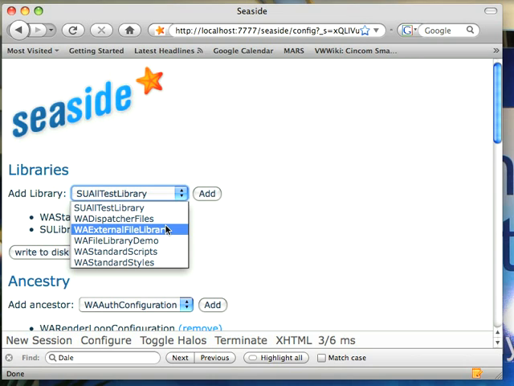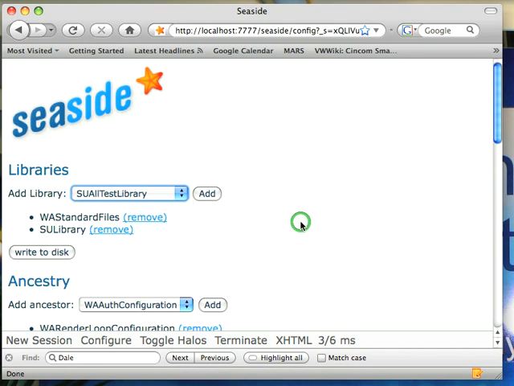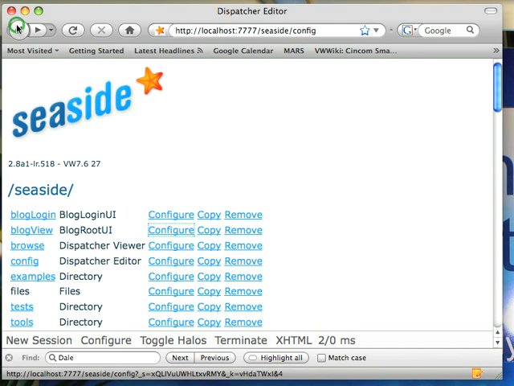You serve things directly out of Seaside that way. On the one hand, it's a great way of having self-contained applications. On the other hand, it kind of obviates the usage of something like Apache, which is really good at serving static resources like CSS files. So that's one way of doing it.